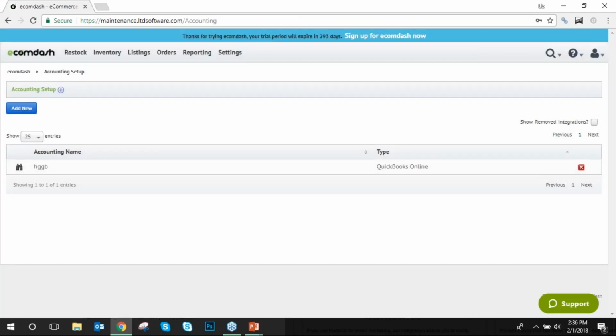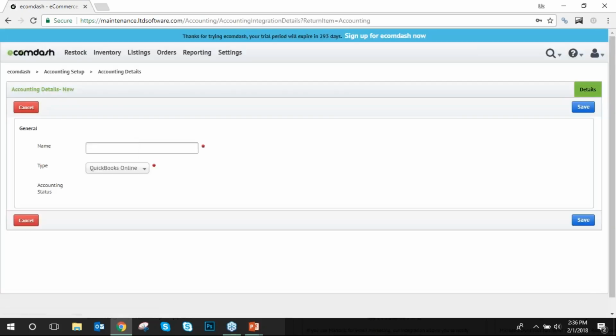Accounting setup is where you would add QuickBooks Online if you're using that as an integration. Again, you would just name your QuickBooks Online storefront. Choose QuickBooks from the dropdown, it's the only option. And then it would populate for you a pop-up to take you directly to QuickBooks to integrate Ecomdash.